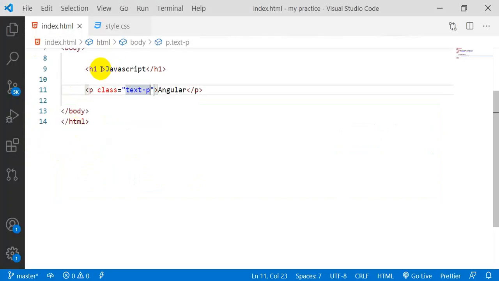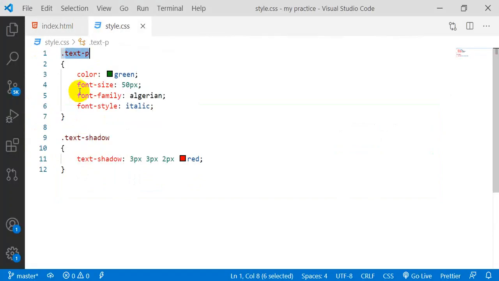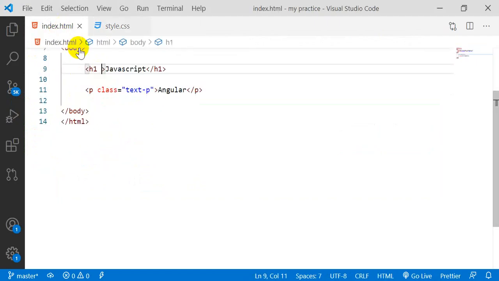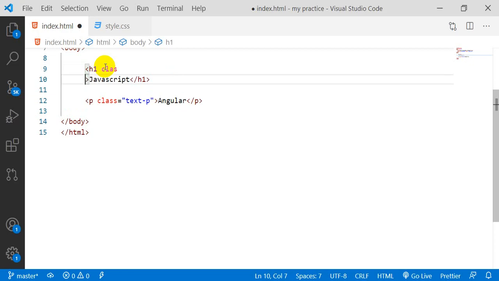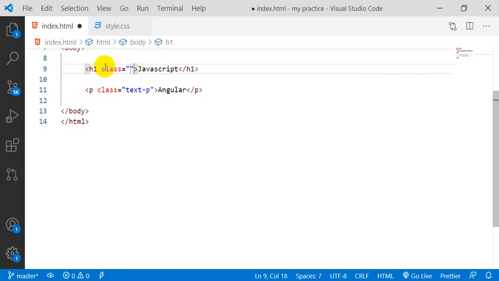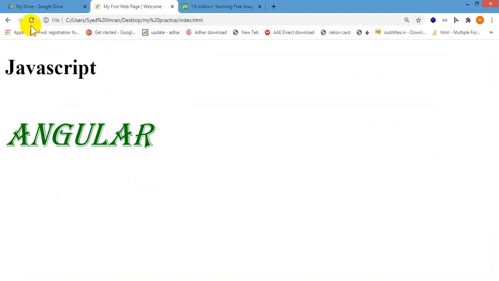Now for this one I want to call the text shadow class. So here I'll use the class attribute and pass text shadow. It is going to apply shadow to the text, yes or no?